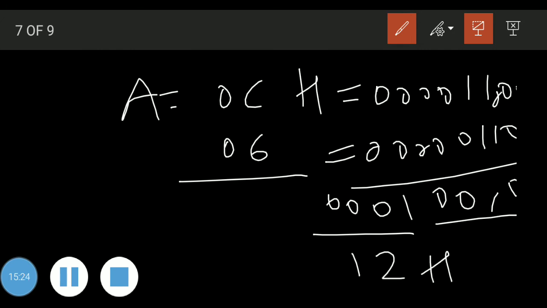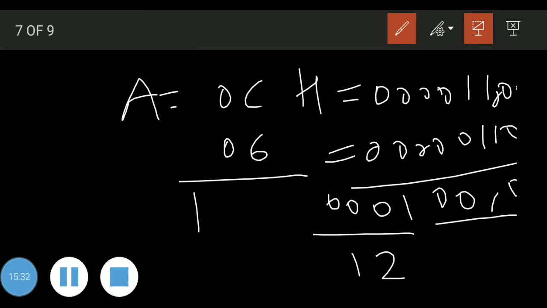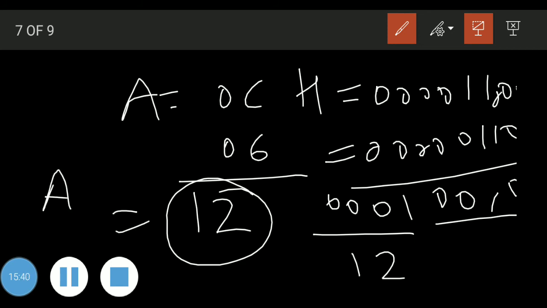But remember students, in this place we cannot write H. We should not write H because this is BCD. So we should write only 12. Got it? Now this will be in the accumulator. The result will be in the accumulator.